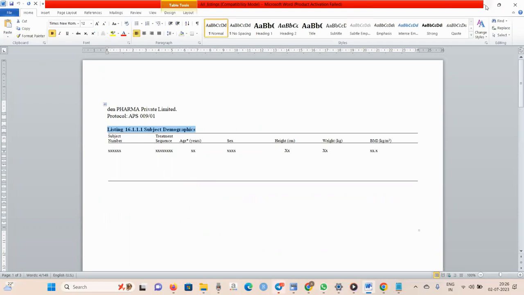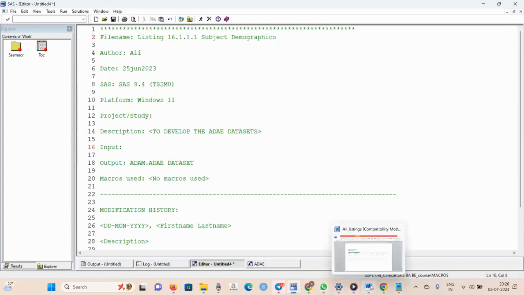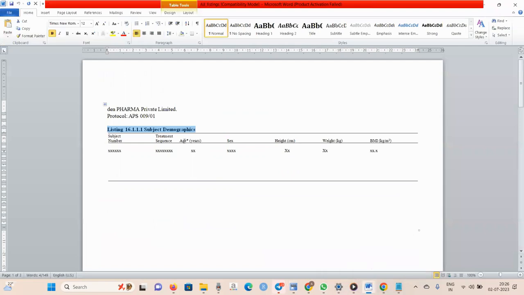So I just copy this part, and I keep it like that. And the input would be, since this is related to subject demographics, ADSL. In the ADSL you will get all the information. You see here the subject number, which is the unique subject ID. We don't take it as SUBJID, we always take the unique subject ID.